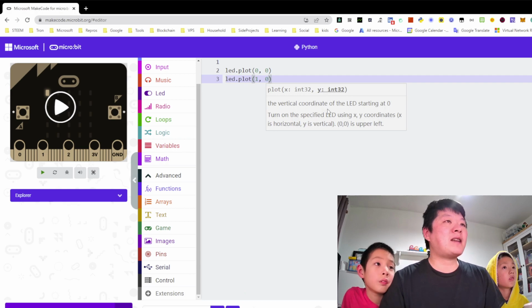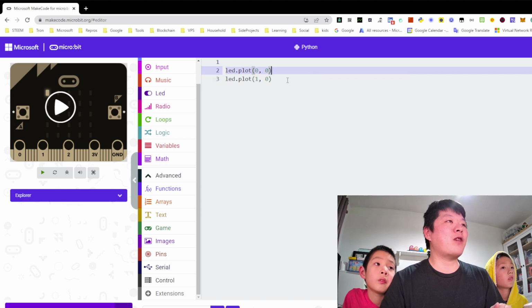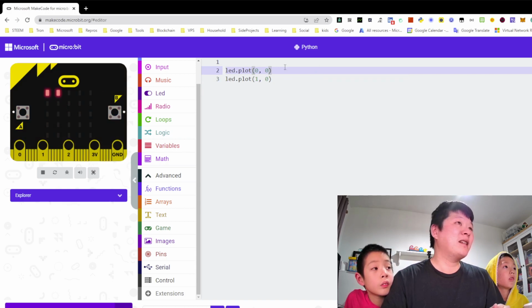So look, x, y. X is horizontal, y is vertical. So x, y, and you'll plot the two dots. Okay, do you get it?